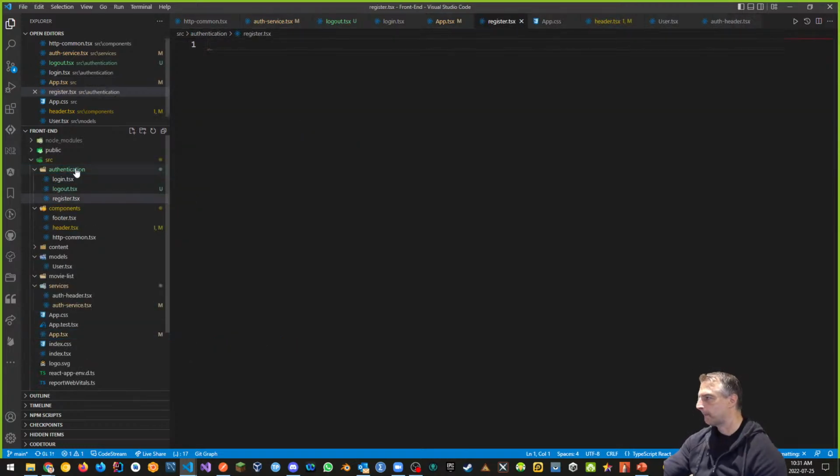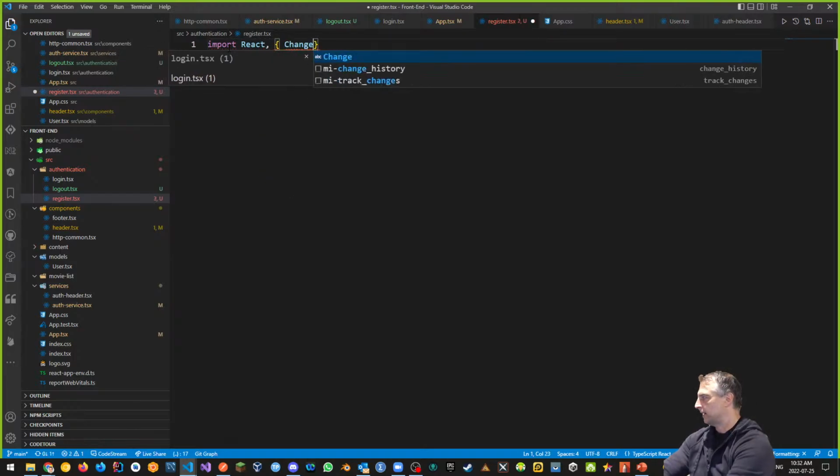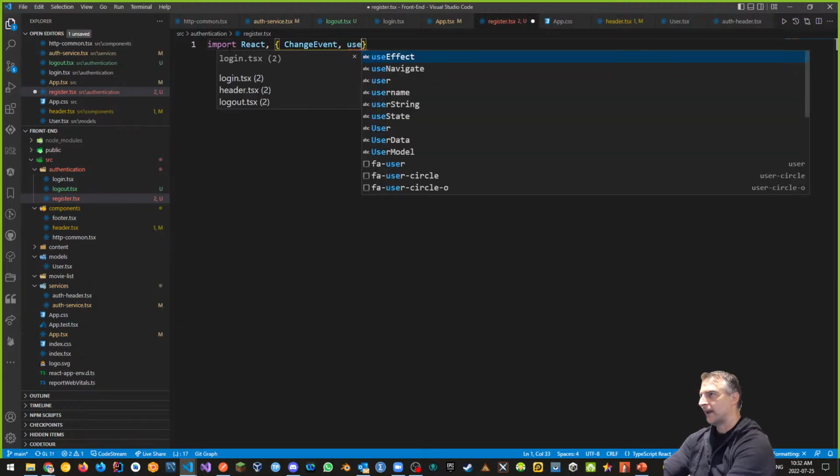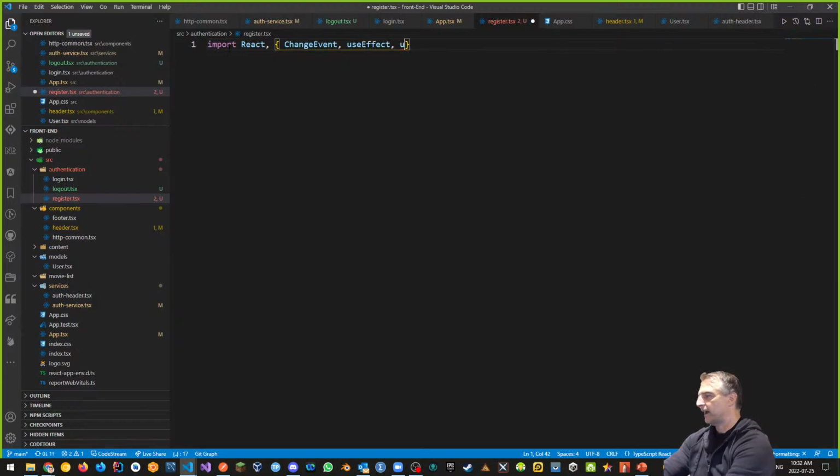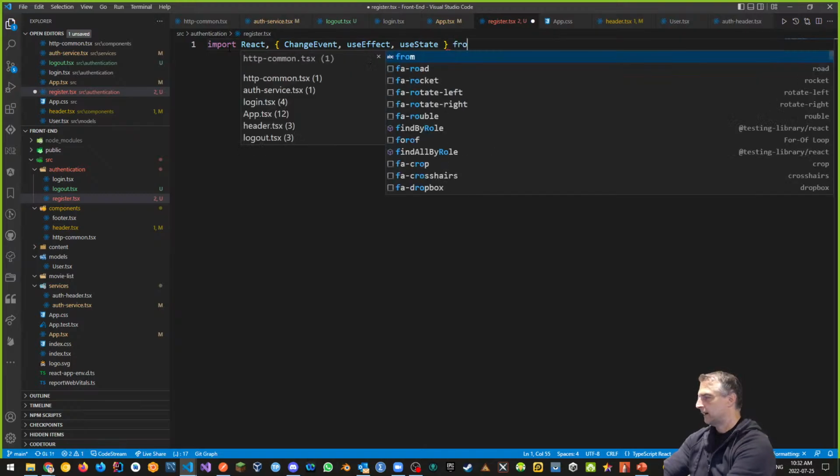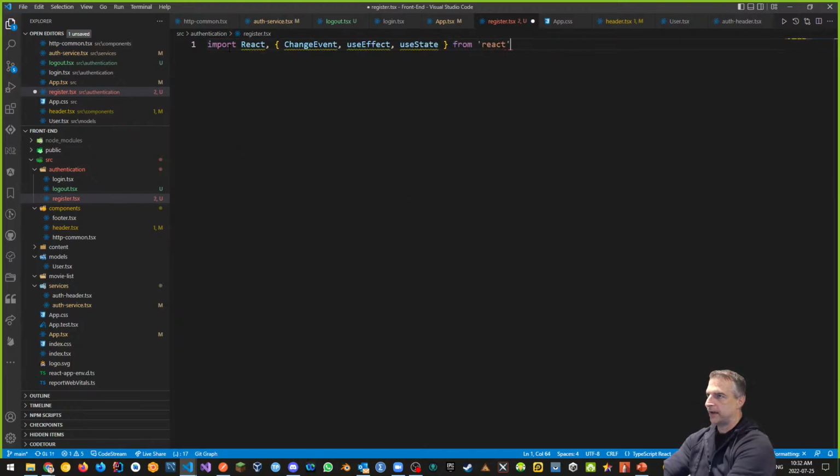register.tsx. And my register page is going to be similar to what we did with my login page. So again, let's do all the import statements, import React. And again, I'm going to have change events, I'm going to have useEffects, I'm going to have useStates. These are all hooks that we're using from React. So those things I'm going to have.